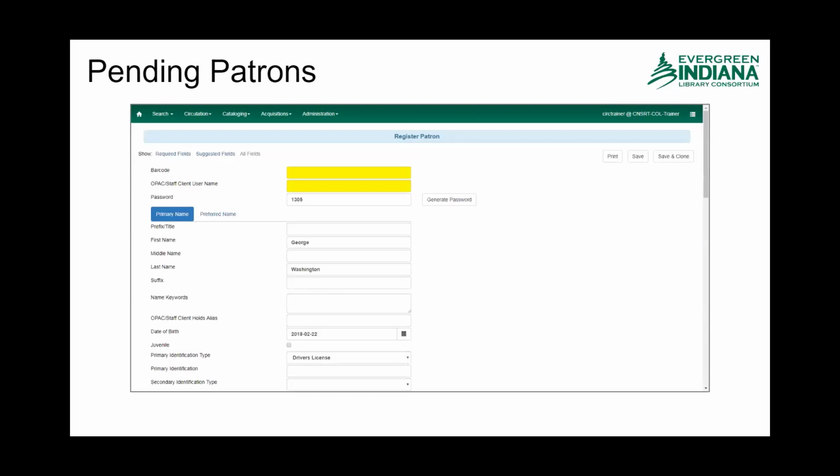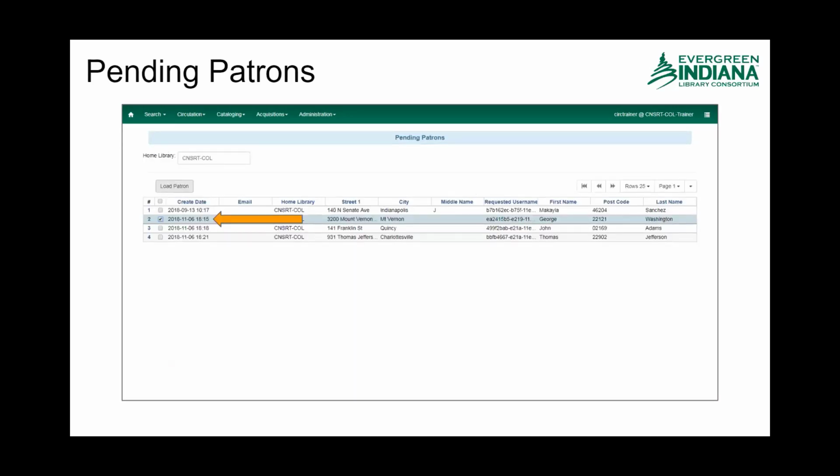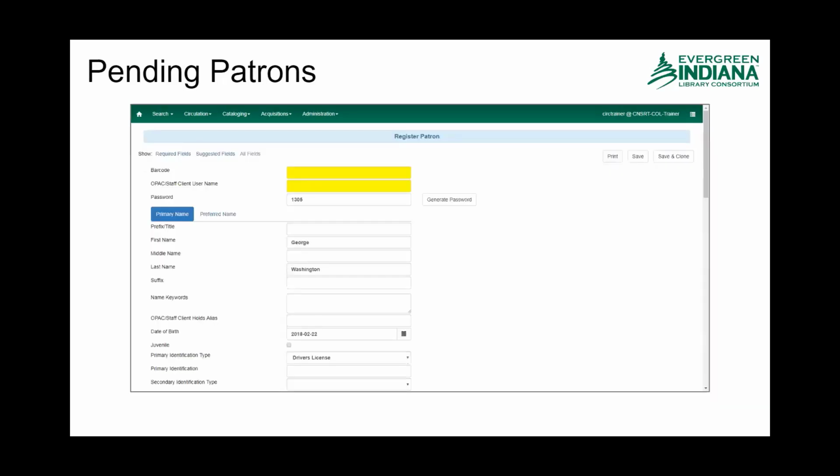I'm going to pop back here real quick. You select it, it's going to enable the button Load Patron, which is then going to take you to the Register Patron interface, but it's going to have all that information that they supplied already populated in there, and then you'll just have to go in and fill in the other required fields. In this case, just the barcode.